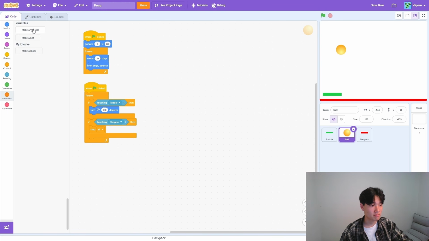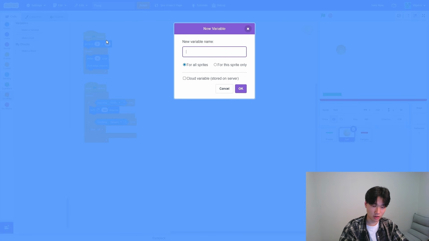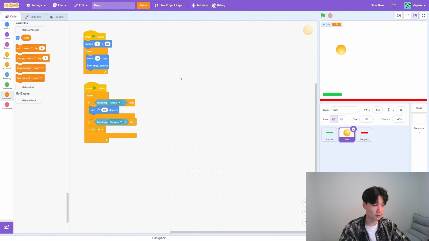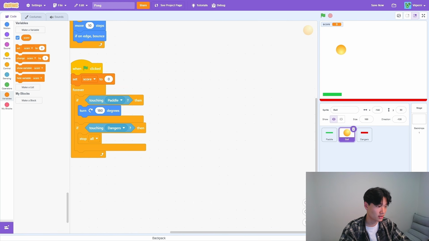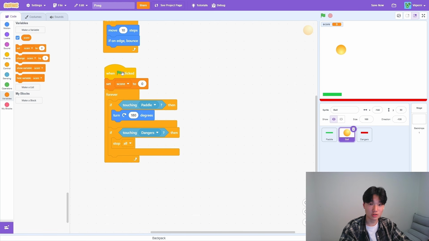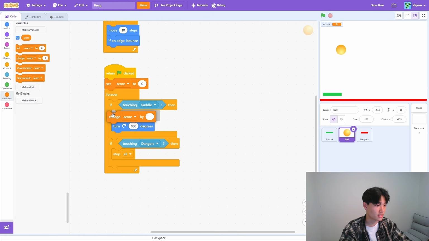And now let's make a new variable and call it score because we want to keep track of our score, right? So now what I want us to do is add a set score to 0 block to the top of this script over here. So what this does is just resets our score to 0 every single time we restart our project. And now what I want us to do is bring out a change score by 1 block and add it to this if touching paddle condition.